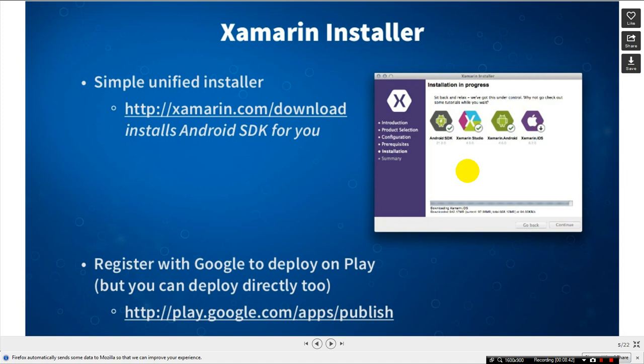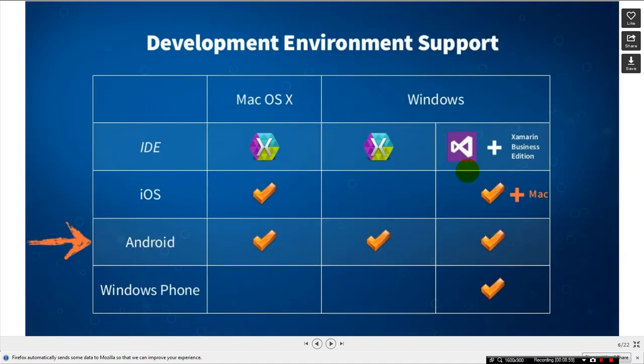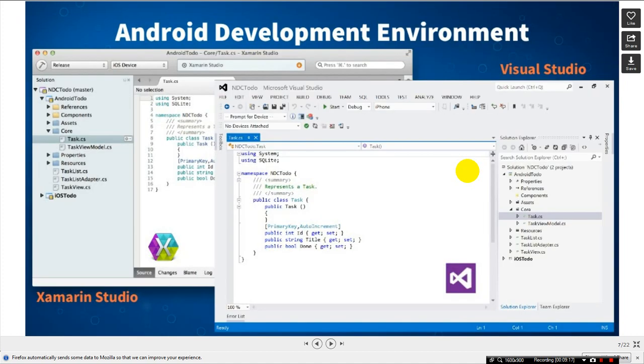There's a simple unified installer, which is what you are installing now. That installs the Android SDK for you as well. You can also register if you want to deploy this with Google Play, and you can even deploy your starter apps if you really want to using that. As far as dev environments, it has Mac OS as well as Windows, and so it's kind of all over the place. No longer, like with XNA, did we have a bunch of issues with installability on various types of machines, but with Xamarin, it's pretty much everywhere other than Linux at least.